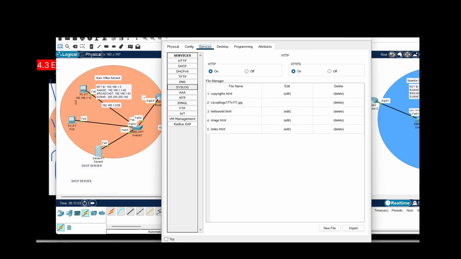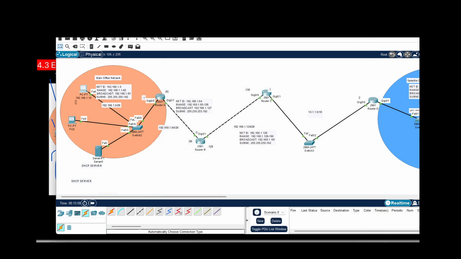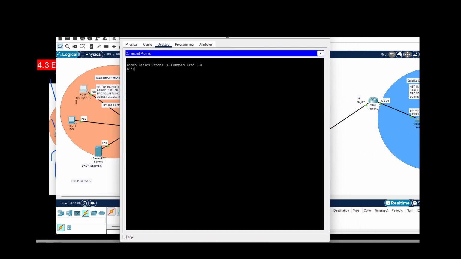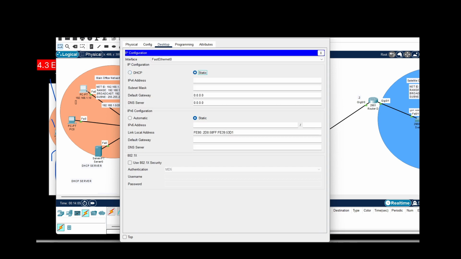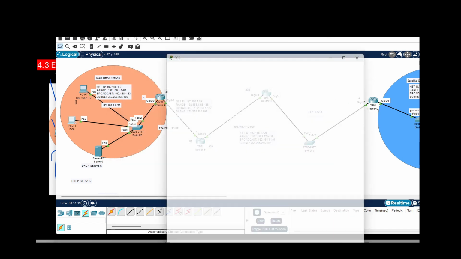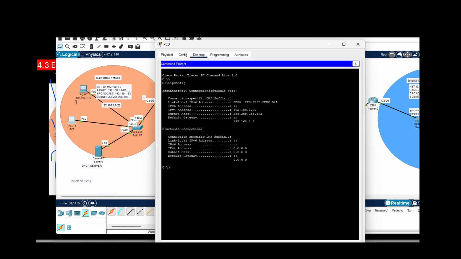So let's see if that's going to work. It's still off, so let me just turn it on. For this one, I'm going to apply it. You can actually use IP config, static and DHCP, to check if it's already working. As you can see, it already has the IP address of 1.21, sourced from the pool that we have created. But I also would like to show you, if this one is not yet working, you check the IP config, okay, it's already working.